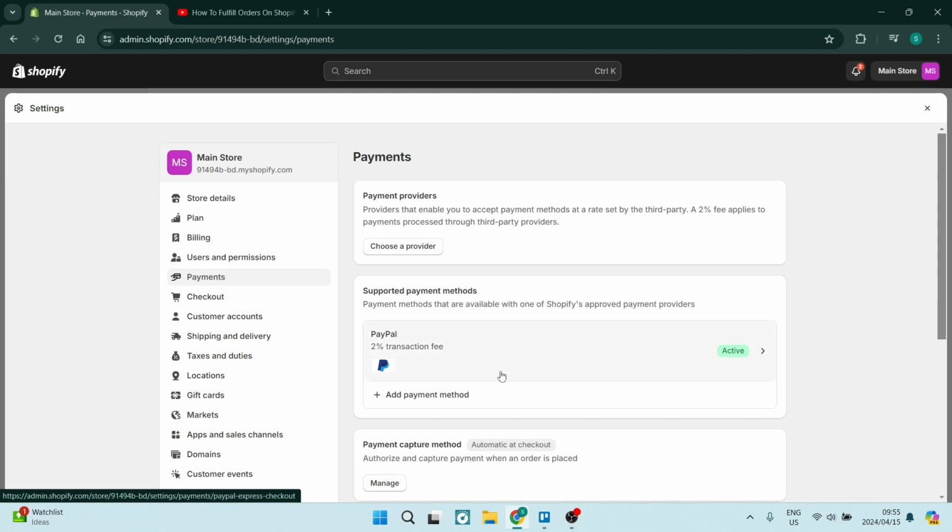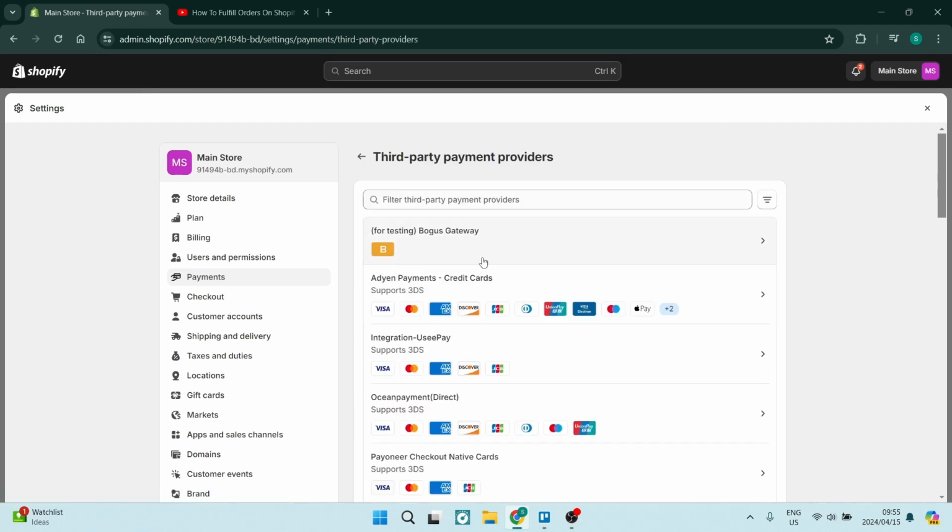So here I've got PayPal as a payment option for my customers. You can also go ahead and tap on choose a provider and choose a provider that your customers can pay you by. Now, the thing that you have to take into consideration here is you've got to make sure that these payment methods are available in the country that you're selling to, and also that it's available in your country.